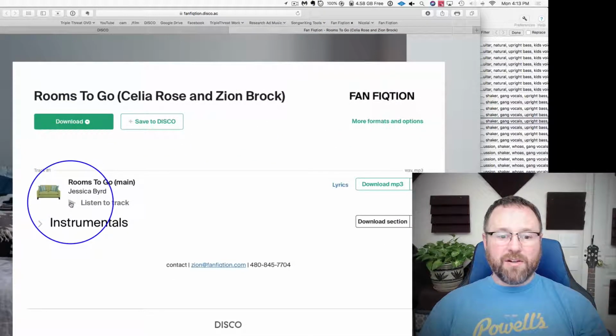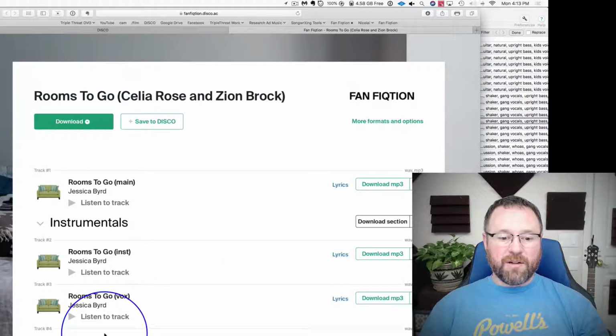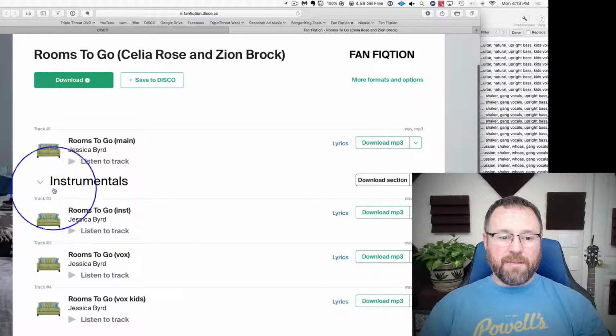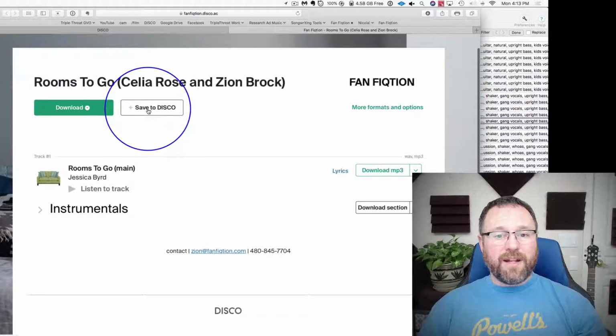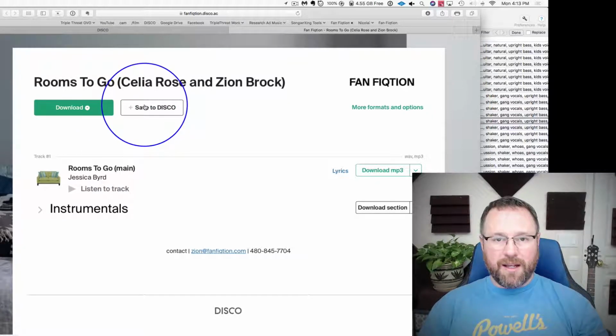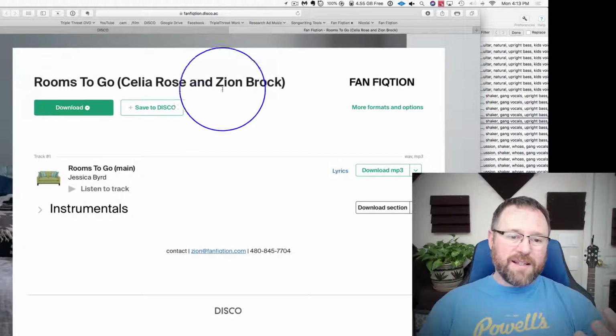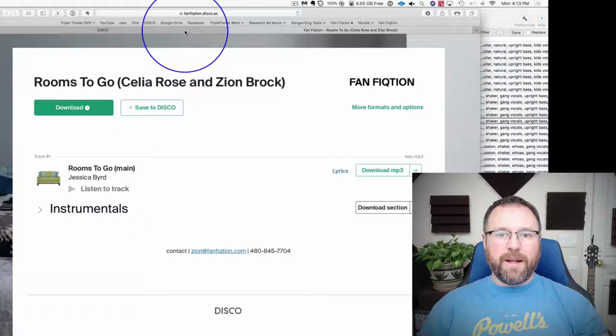And so they can play your song here, and then they have the instrumental files right here that I've sent them if they want that as well. Really, really slick. And then they can save it into their Disco account by just hitting this button. I really advise this. You can also add all your metadata in here.